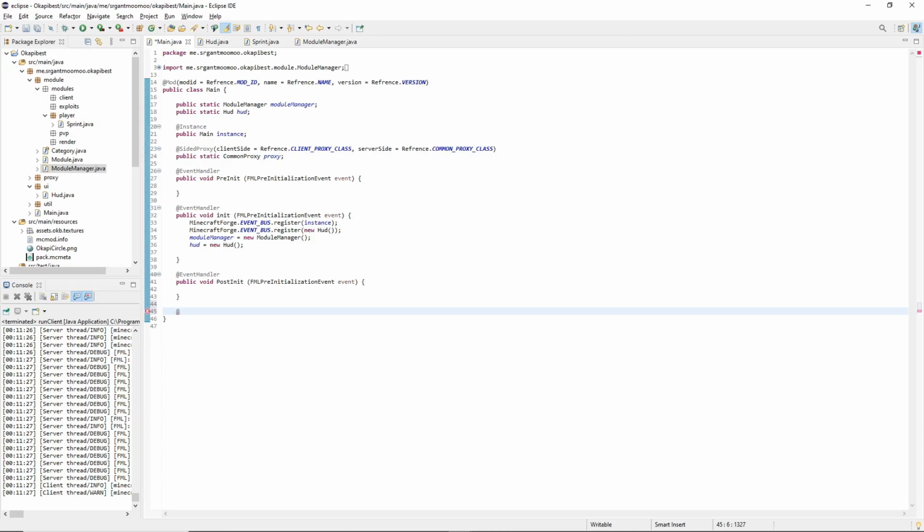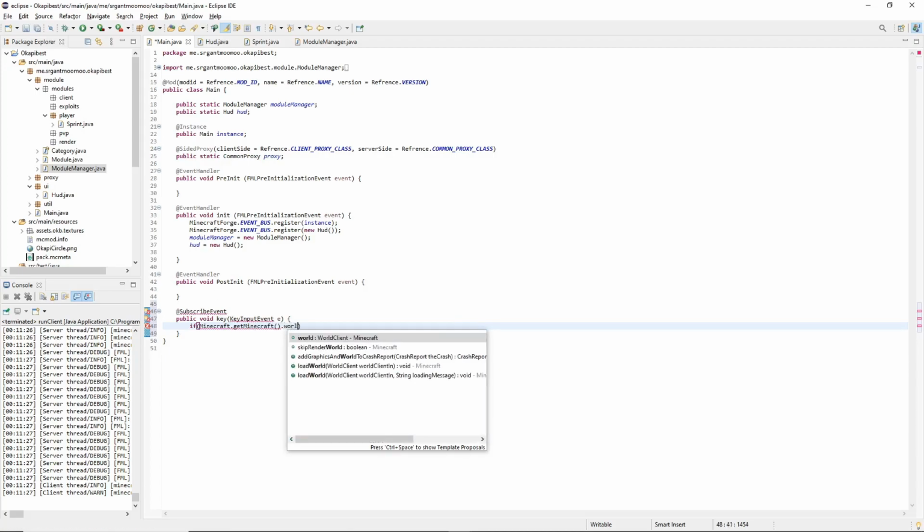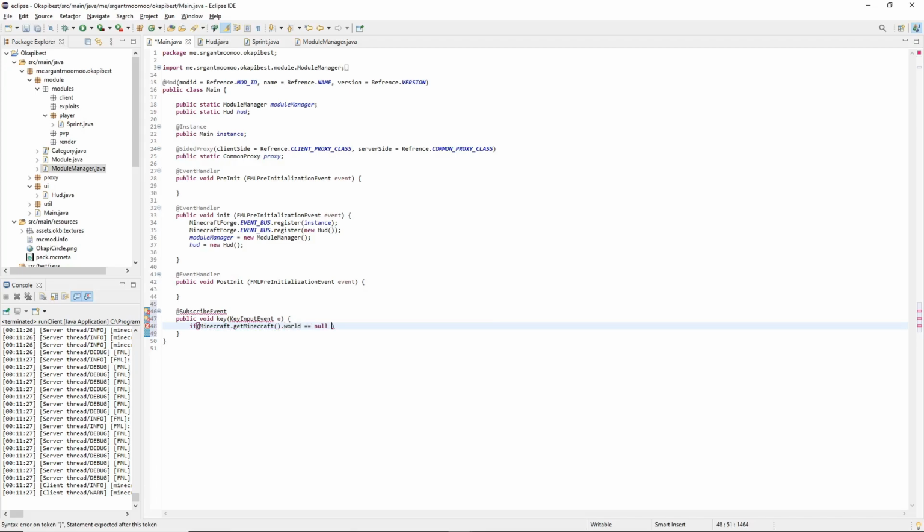So let's go under here. We're going to write @SubscribeEvent, and then we're going to go public void keyInputEvent. If Minecraft.getMinecraft().world equals null, two vertical lines, Minecraft.getMinecraft().player equals null, return. Try, or return, try.